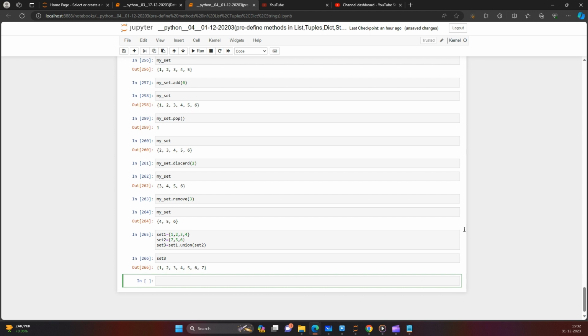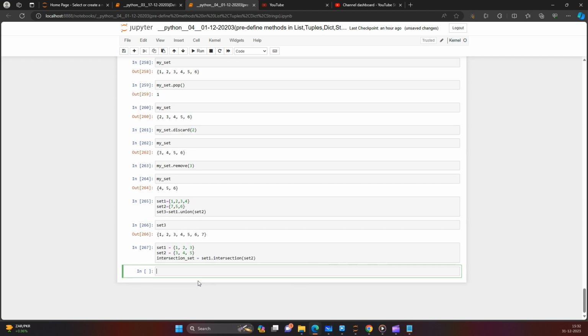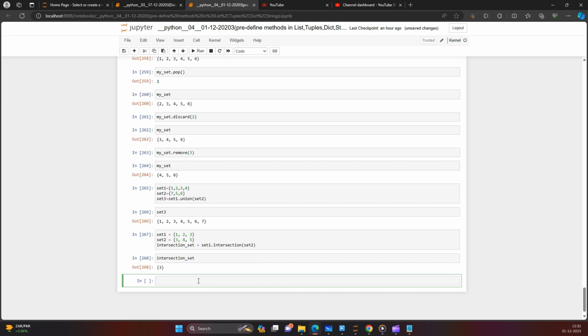Same as you have intersection. What intersection does is it will return the common values from both of the sets. Let's suppose you have this, and you can see the common value is 3. The element 3 is present in set1 and set2 both. So it will return you 3. Now you will check the intersection. Yep, 3.